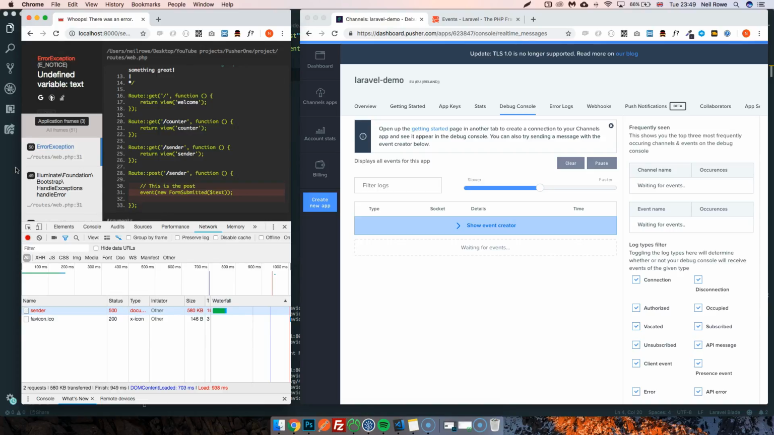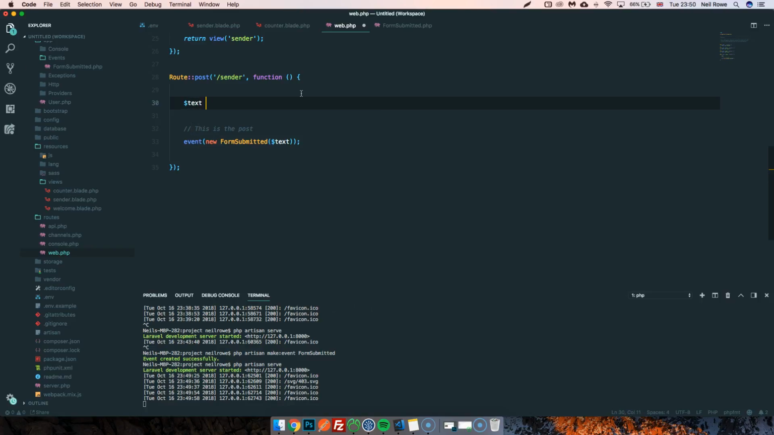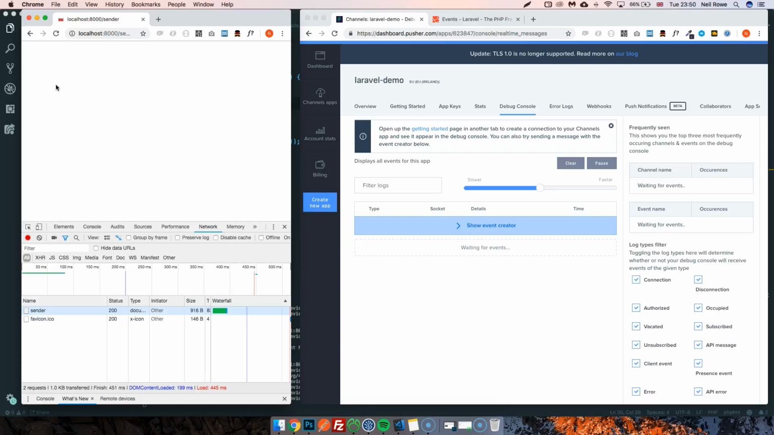Hello. Undefined variable text, and that would be because $text is equal to request('text'). That just gets it out of the post request. Let's try that again. So now we sent it. I think we sent it there. Let's try again. Okay, we've sent it. We've triggered the event.